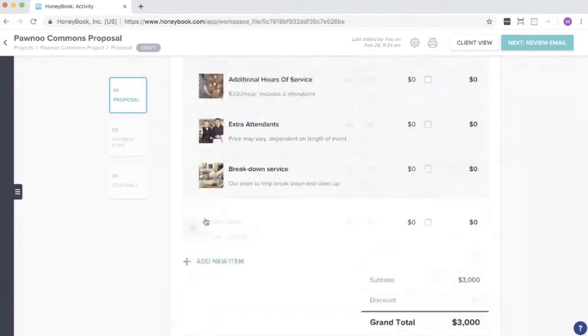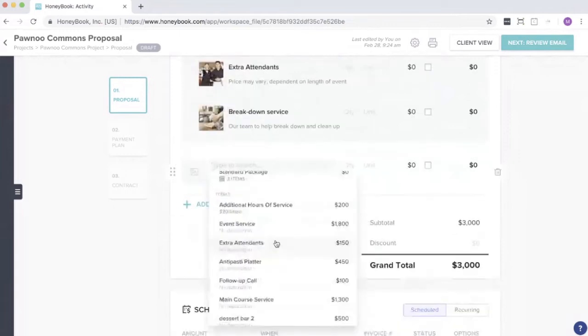But let's also do a couple other types of item adds. New item, click into my item name again. I'm going to scroll down just past my packages here, and this is going to bring me to my full item bank.